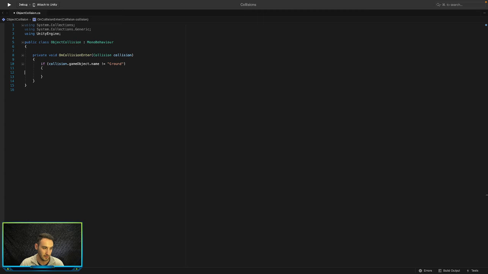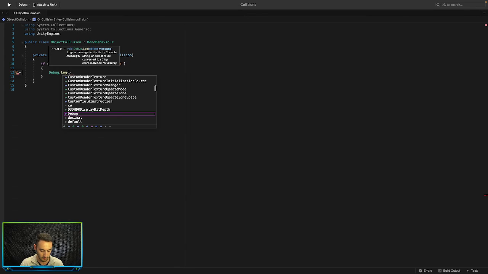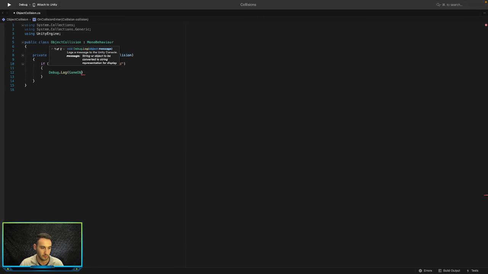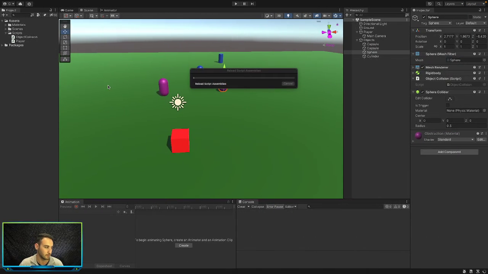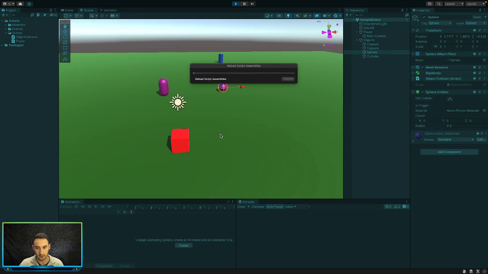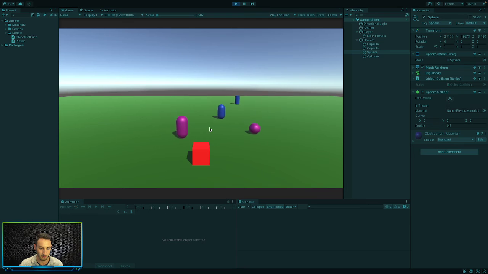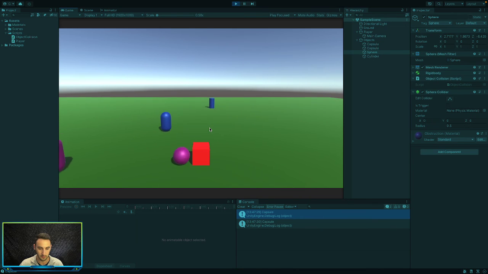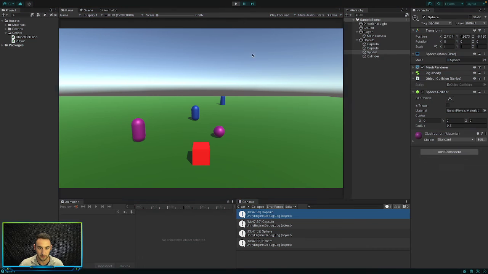Let's go ahead and delete that, and we'll start this again. So let's debug.log gameObject.name, with a small letter for game, and print that out. Now we should see the name of the game object that's colliding with the object. Here it should print out capsule and sphere, and that one obviously will print out cylinder, so that's fine.